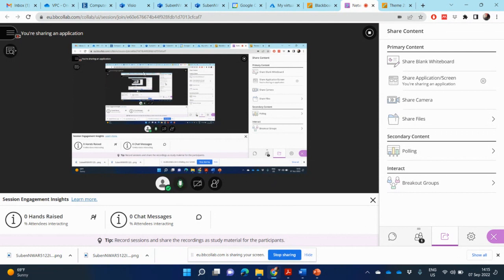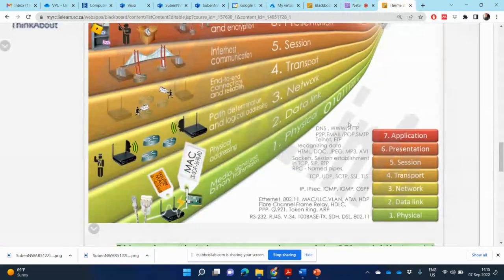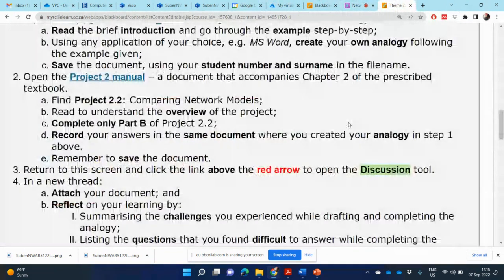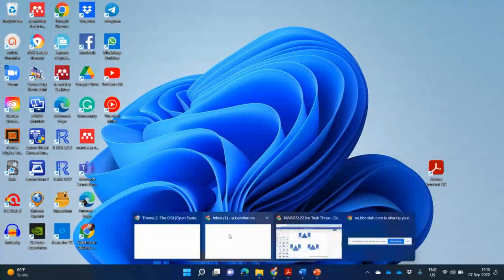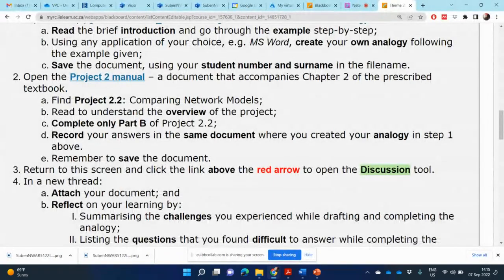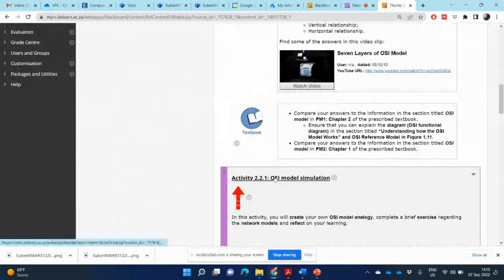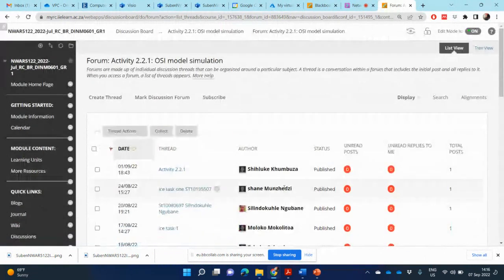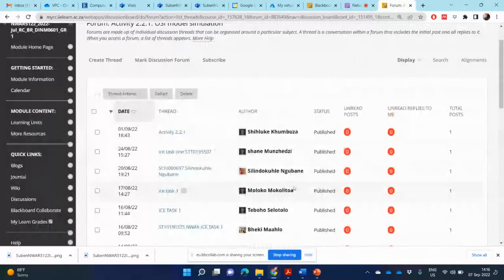Okay, so as we were saying, where do I go to submit? I will go back to my RC, into RC Learn. In RC Learn, I will go to activity 2.2.1. I click on it, and I can see a number of people have already submitted ICE Task 1. So I'm going to say create thread.